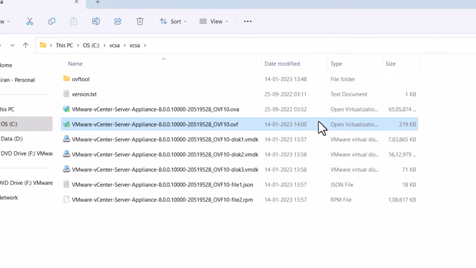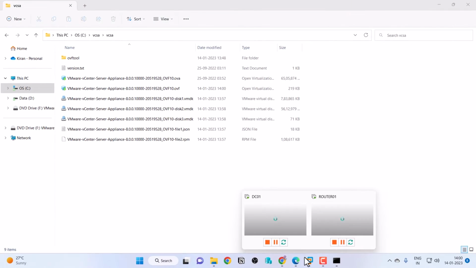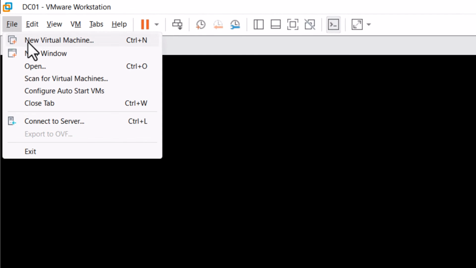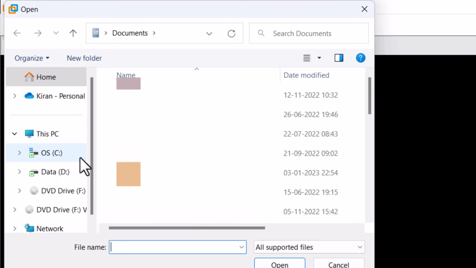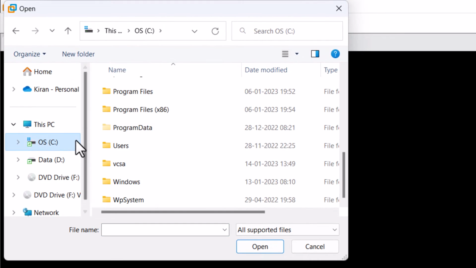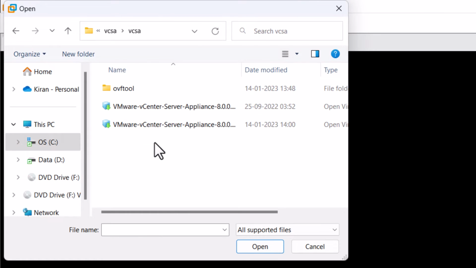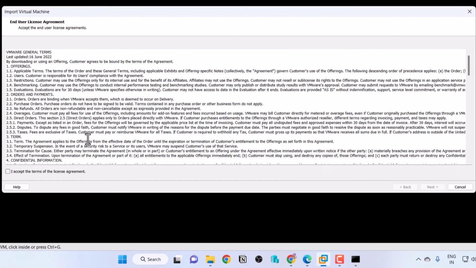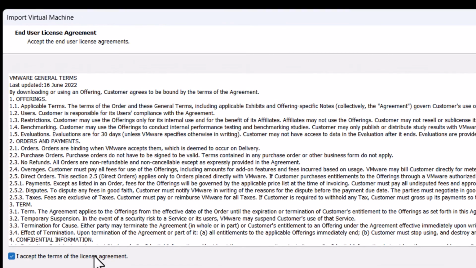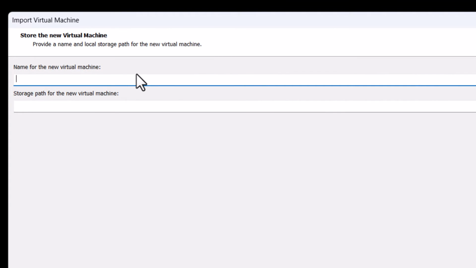The next step is to import this OVF file as a VM in VMware Workstation. Okay, I will open up VMware Workstation, click on File and click on Open. I will navigate to the location where I have stored my .ovf file, C drive, VCSA again, and I will select the OVF file and click on Open. It will prompt you to accept the end user license agreement. I will check I accept the terms of the license agreement and click Next. I will specify a name for the virtual machine. I will call it VCSA01.